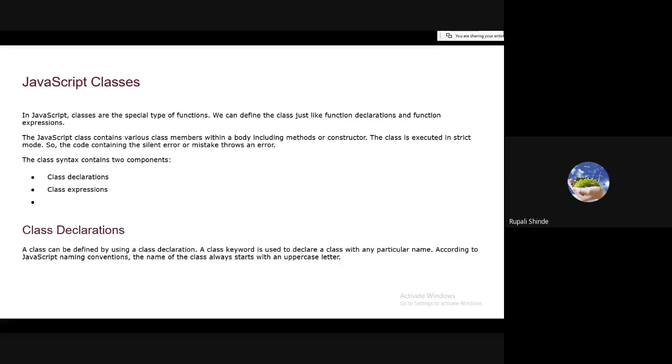JavaScript classes. In JavaScript, classes are a special type of functions. We can define the class just like a function declaration and function expression. It is same like a function. The JavaScript class contains various class members within a body, including methods or constructors.